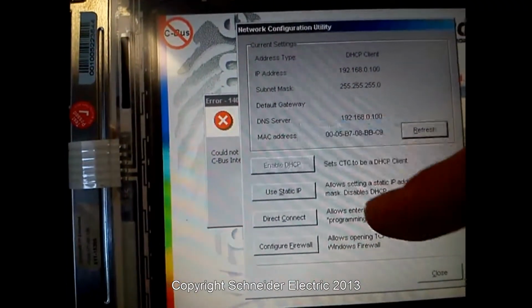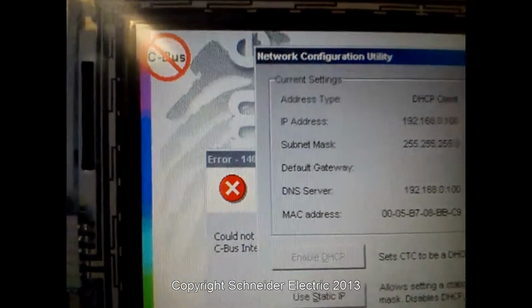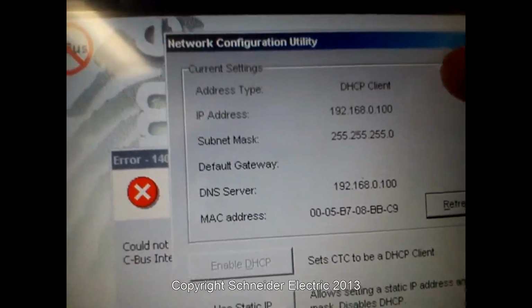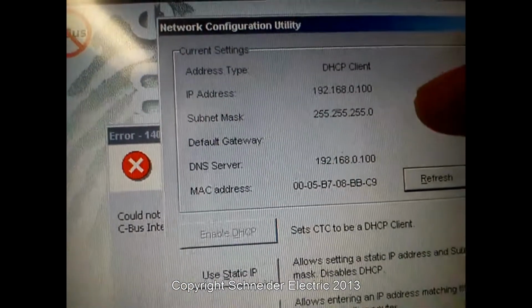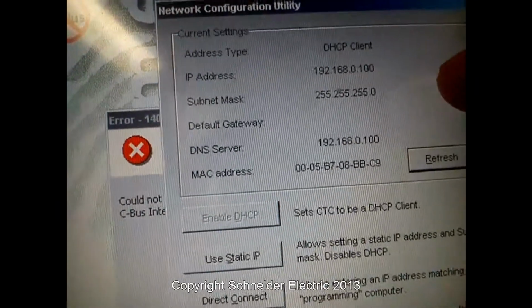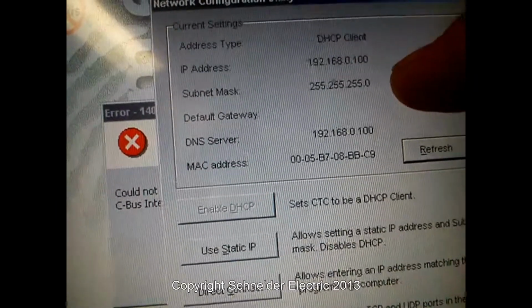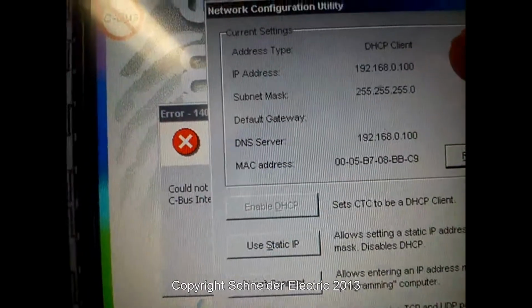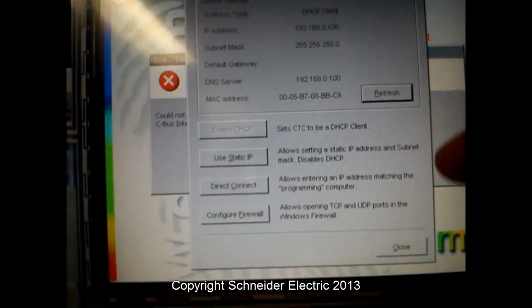DHCP has been successfully enabled, and it has received a lease of 0.100, and our default gateway has not been defined. This is something that needs to be configured within the actual DHCP server at this stage. And that's it.